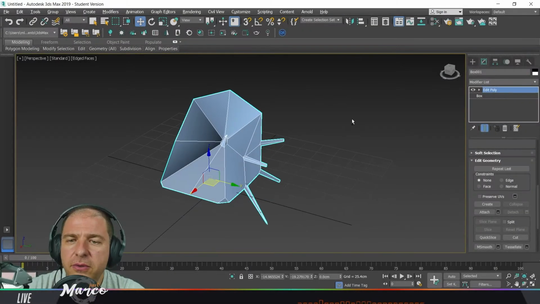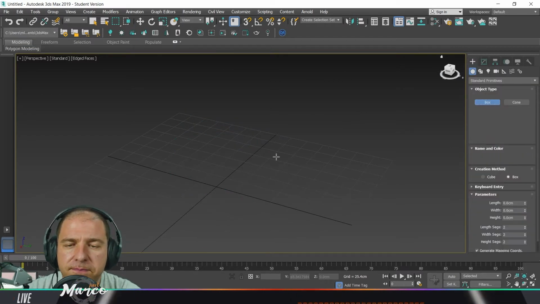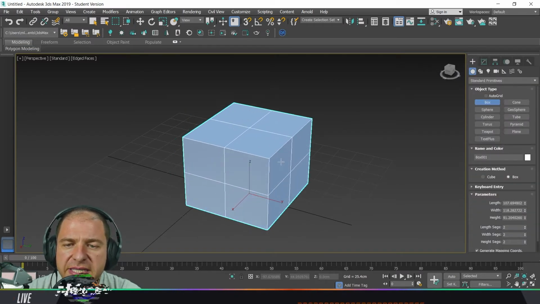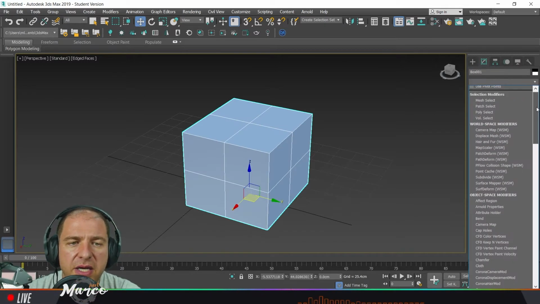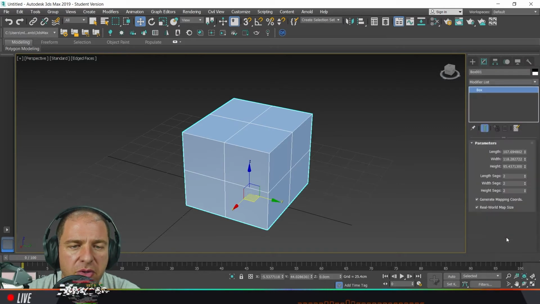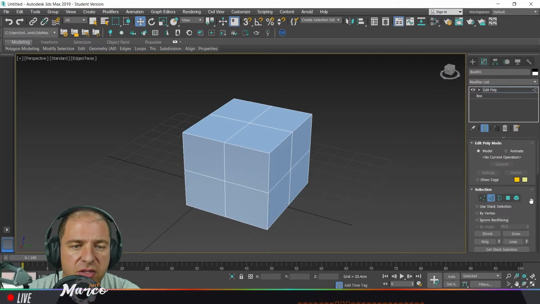So what I will do now is I will simply start with another box, and I will repeat the same steps that I've done before. So I have a box, I apply Edit Poly modifier, and now we are going to explore some of the most interesting tools inside edge editing mode.